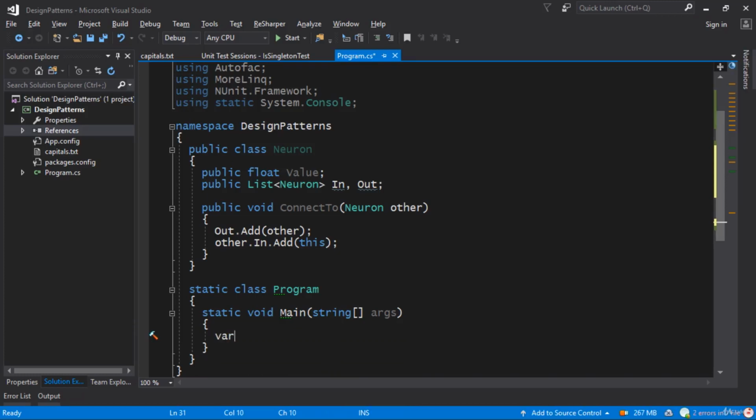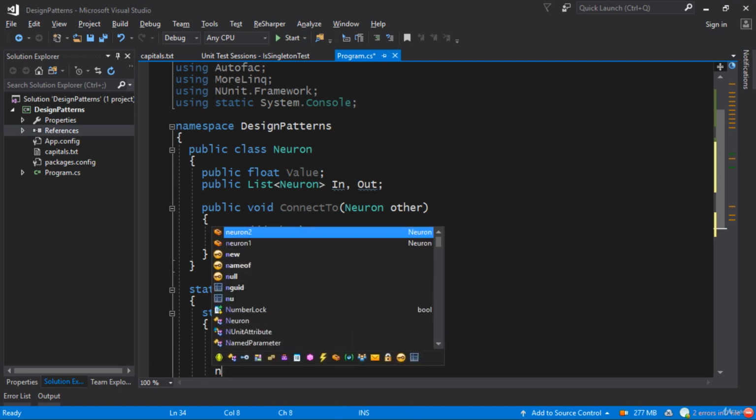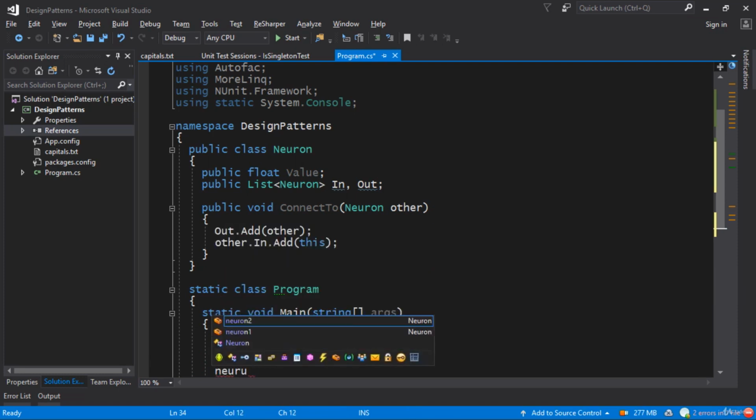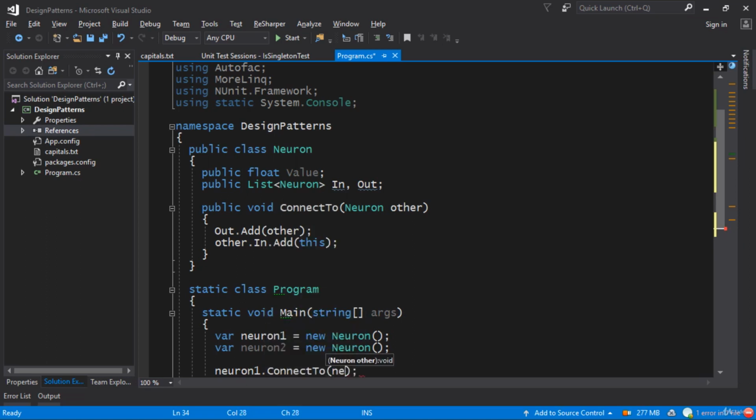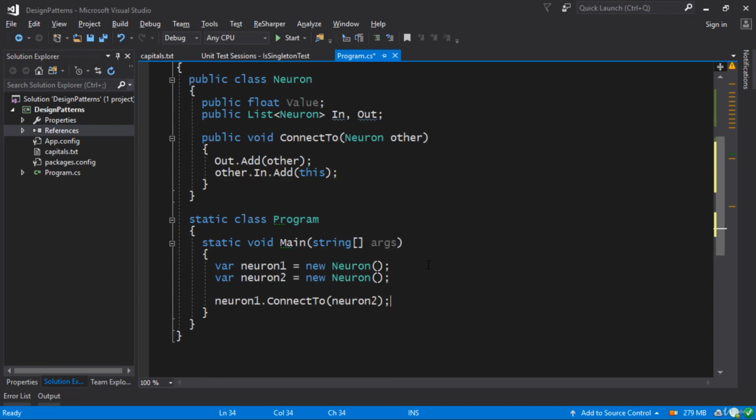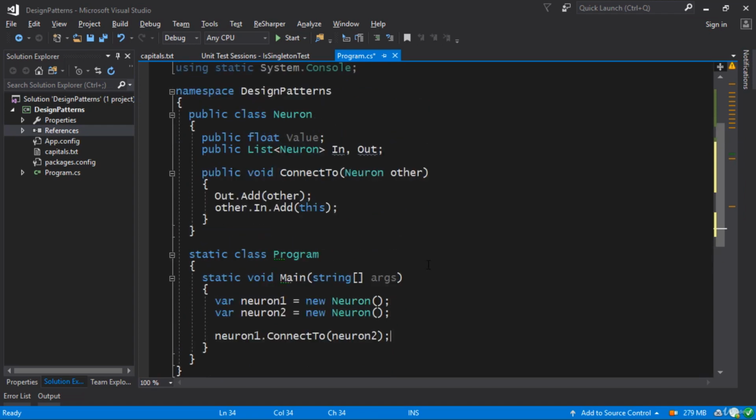So we can make them. I can say var neuron1 equals new Neuron. There we go. And I can make neuron2 as well. And for now everything is fantastic, because I can say neuron1.connectTo(neuron2), and everything is fine. I mean, this is completely legitimate code. Everything is correct. It's working perfectly.